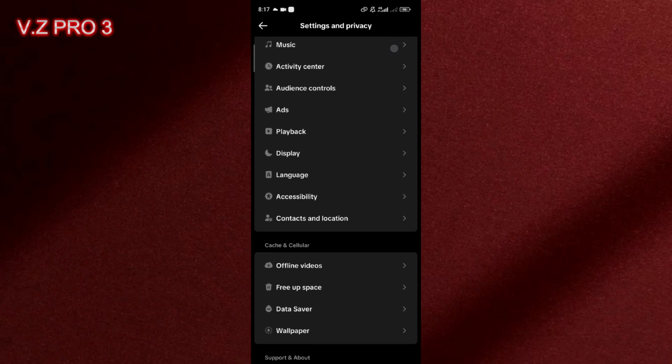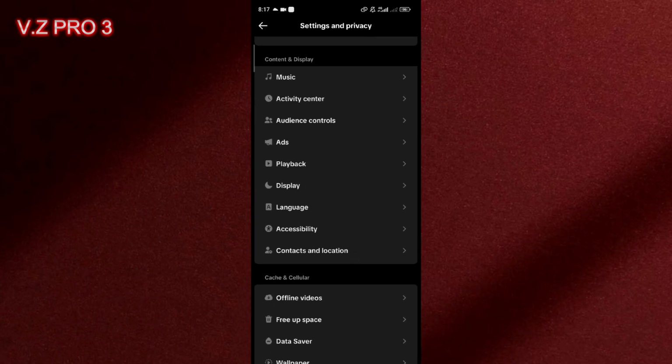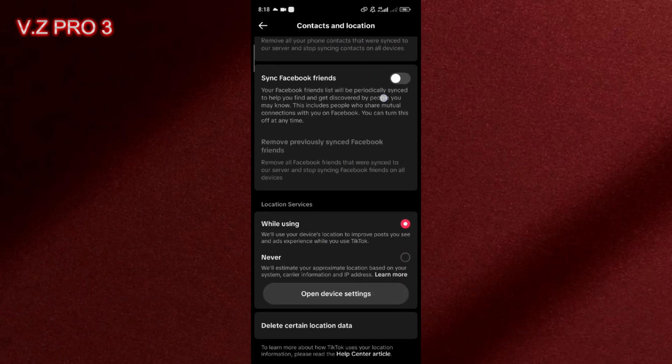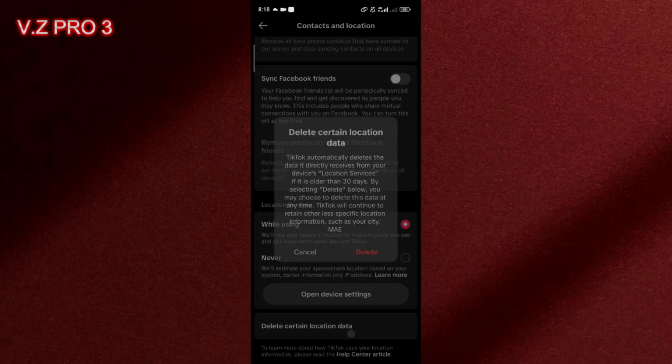You can just scroll down until you find there is an option, contacts and location, in the content and display section. This one. You can just scroll down and you'll find there is an option, delete current location data. You can just select on that.